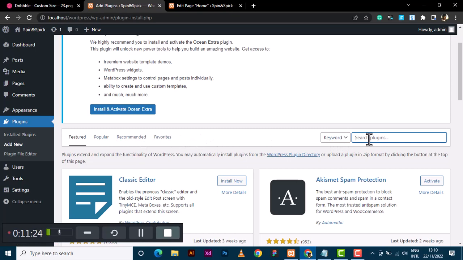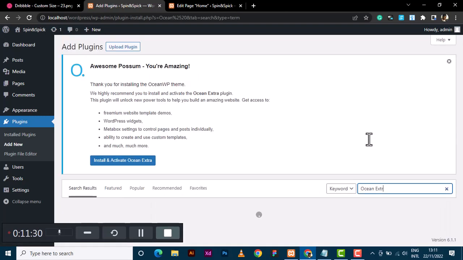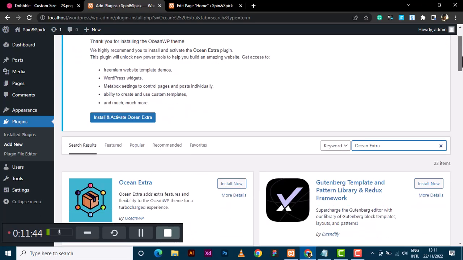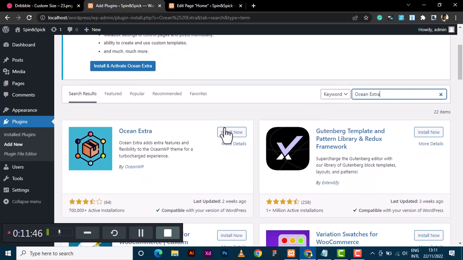So the first one we need is our Ocean Extra. And one thing with Ocean Extra is when you install the OceanWP theme, it will give you this button here. You can install and activate it automatically from here. But then I just want to show you this. So just click on install now and wait for it to finish installing.